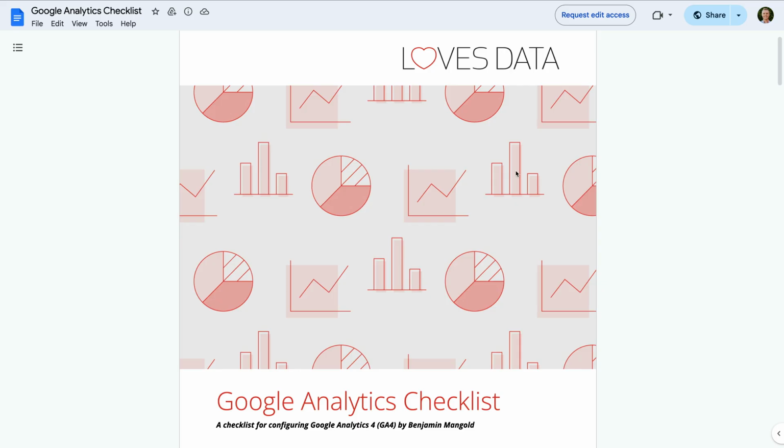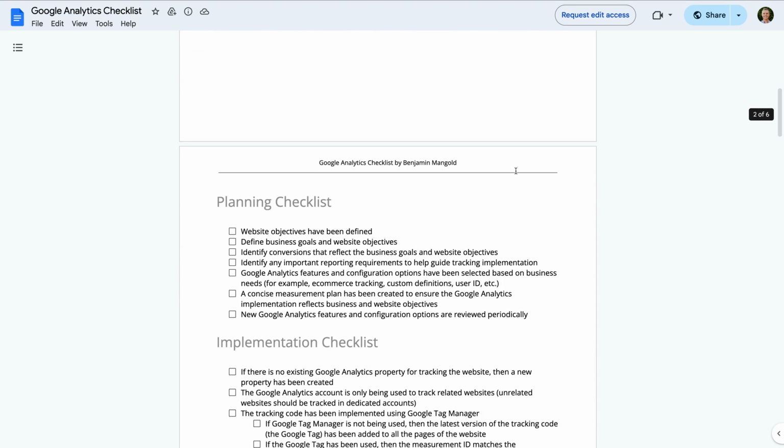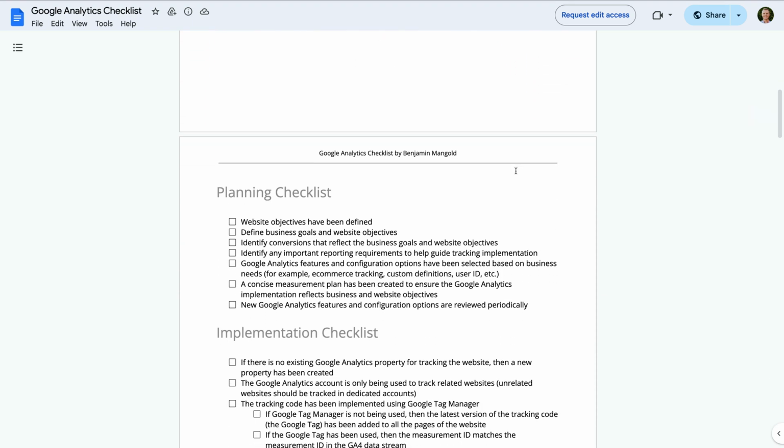My next tip is to use my free Google Analytics checklist to ensure you have everything configured correctly for your property. This is a great resource to use even if you've been using Google Analytics for a while. Let's take a look. This is my Google Analytics checklist, and it includes a range of things to check for your Google Analytics property. It includes things we've covered in this tutorial series and more.